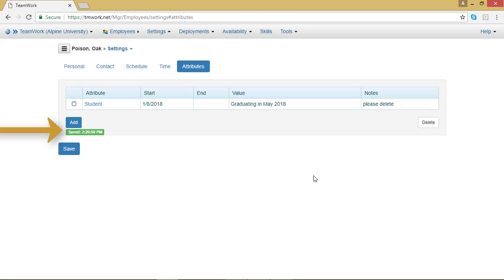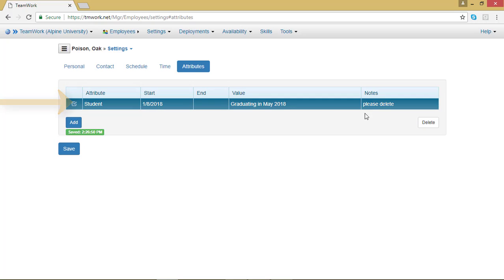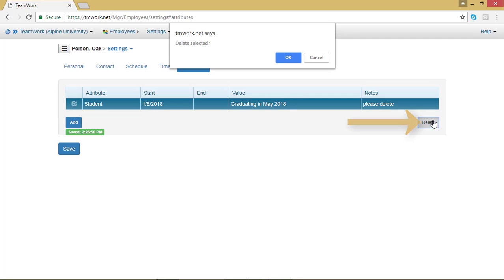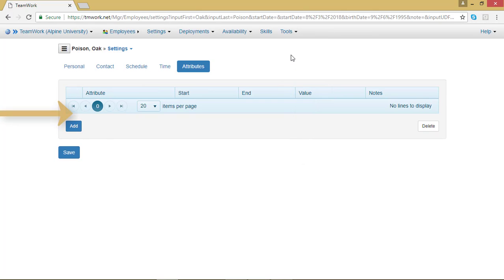Notice that a green save bar has appeared under the Add button, letting me know when this page was last saved. If I want to delete that attribute, I can click on this box, then choose Delete. TeamWork 5 is going to make sure you do want to delete that attribute. If you don't, hit Cancel. I do, so I'm going to choose OK. And now that attribute has been removed from this employee's chart.